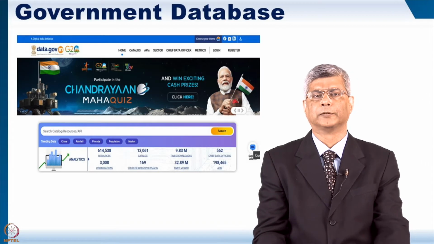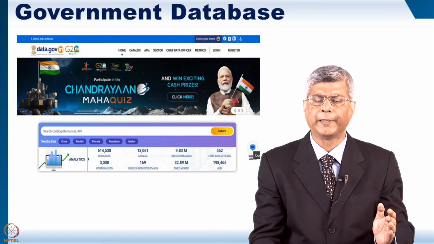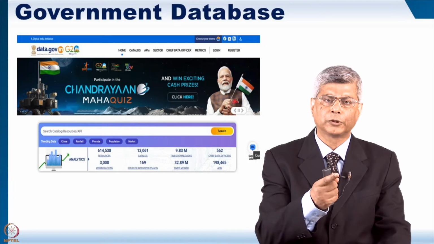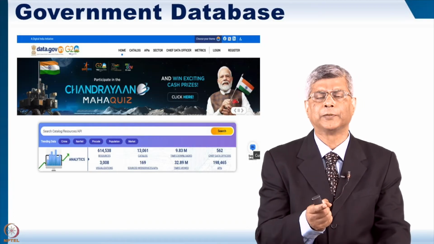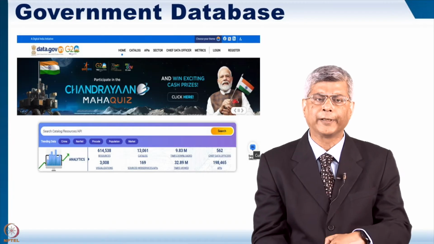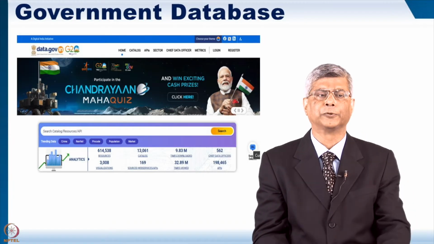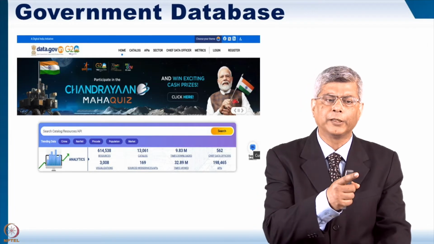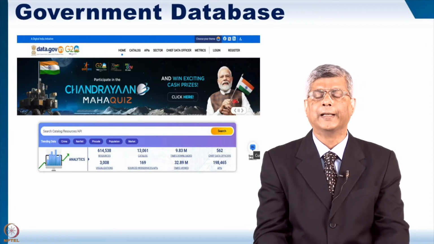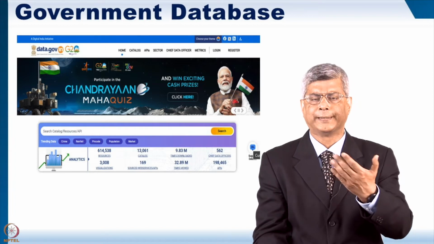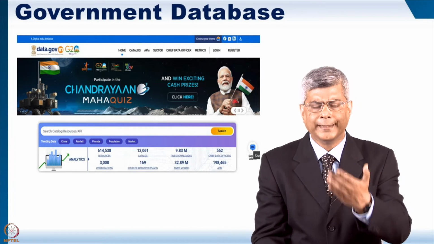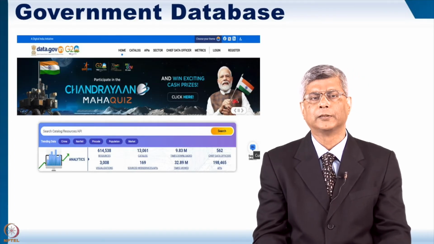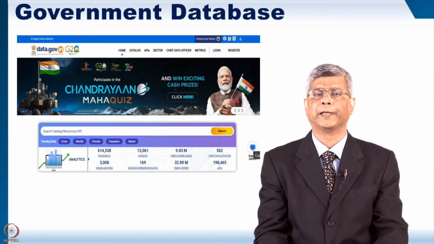Government database. There are a lot of government databases which have a lot of detailed data. The most important one and the most extensive one maintained by the government of India for India is the website that you see, data.gov.in, and you can see lots and lots of data which is there for you in that database. And other countries also have government databases.